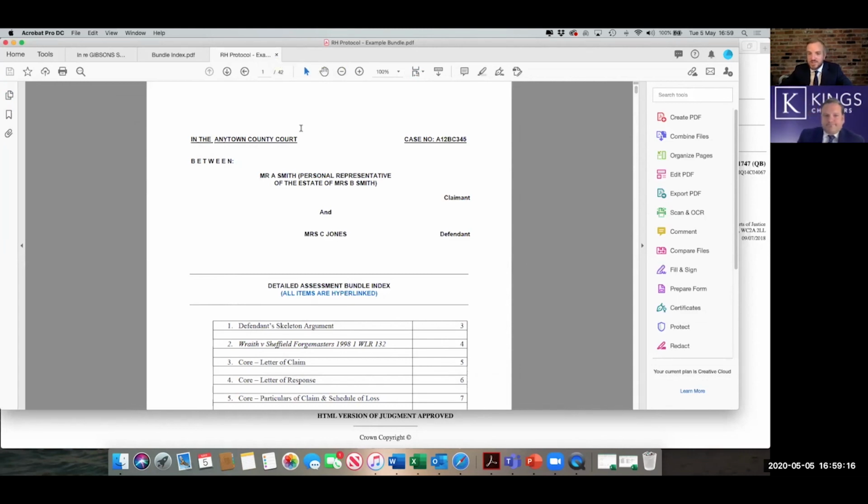So if you're transmitting documents securely between you and your opponent or you and the court, you might wish to apply a password. But if you're keeping it locally on your own computer and you don't wish to have to enter the password each time you open the document, you can see how easy it is to take that off. So those are some of the more straightforward features of Adobe Pro, and in our next video we'll talk about some of the more useful features when it comes to preparing bundles for detailed assessment hearings.